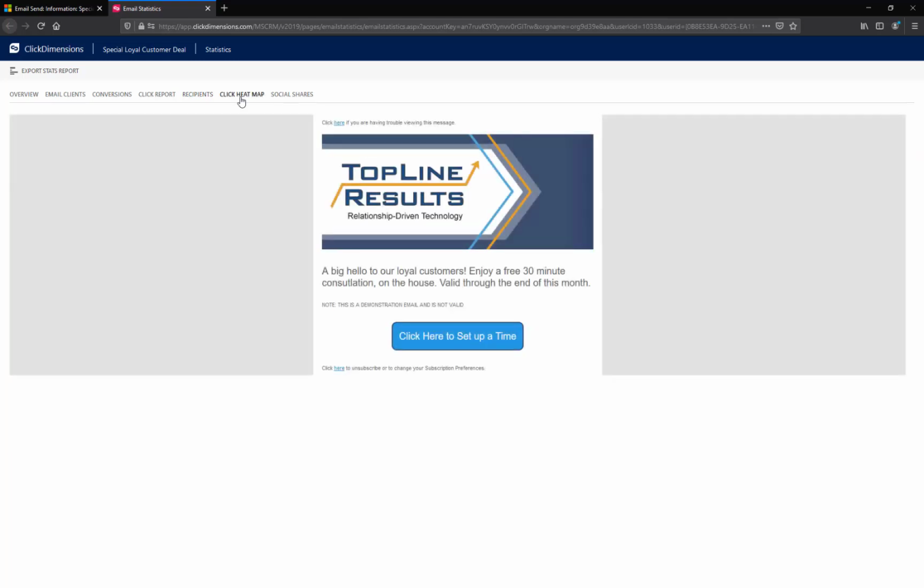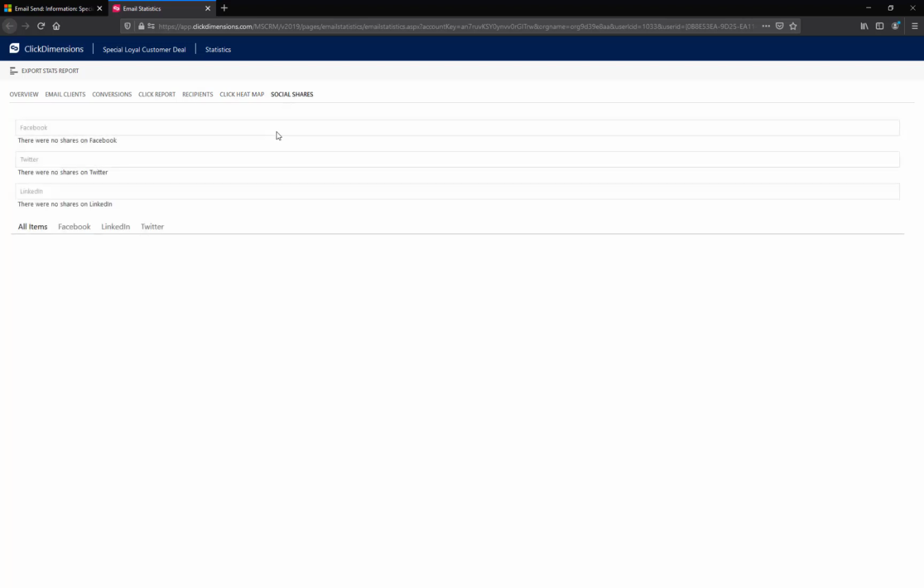Under my click heat map, I'm able to see a heat map breakdown of how my email has been clicked on. So here I can see that my call to action button has had 100% of the click shares for this email. If I had multiple different clicks on my email, I could see the distribution, so I could determine what URLs and what buttons are really effective on this email send, and I can adapt future emails to incorporate that. Under the social shares section, I'm able to see how my email has been impacting our social media, such as Facebook, Twitter, and LinkedIn shares. This lets me see if my email is having any kind of social media impact.